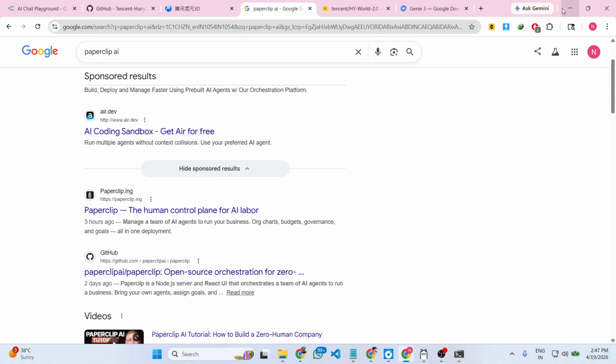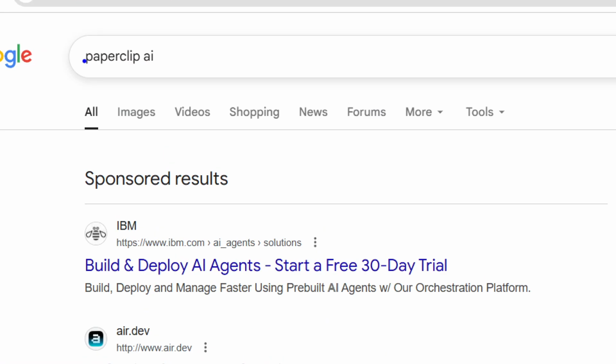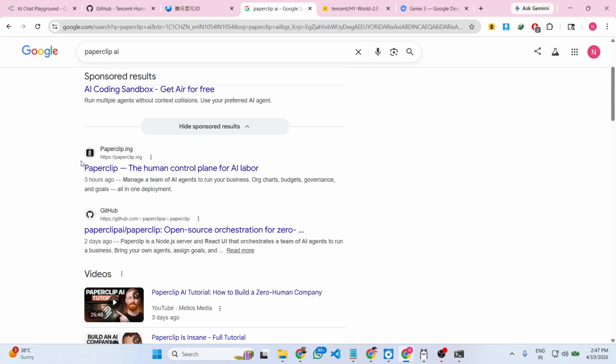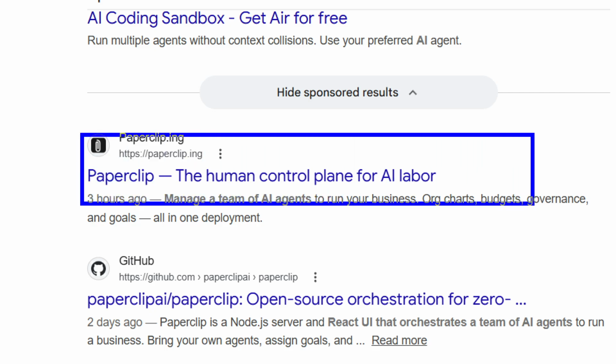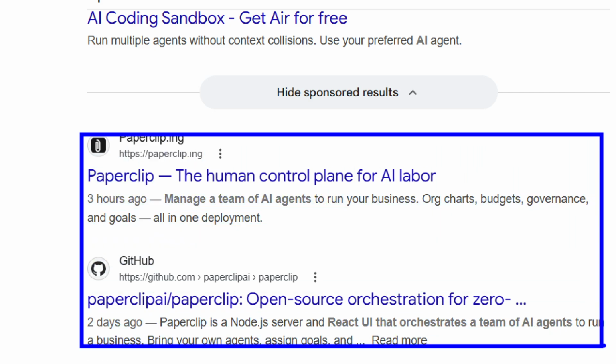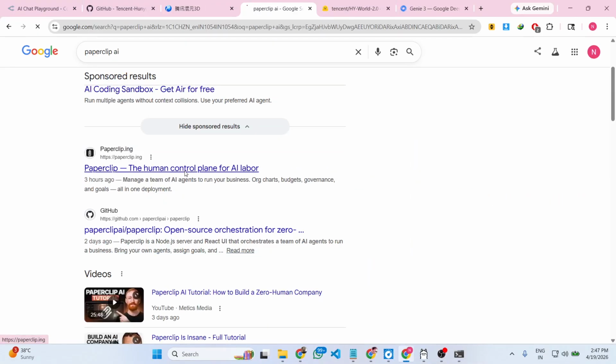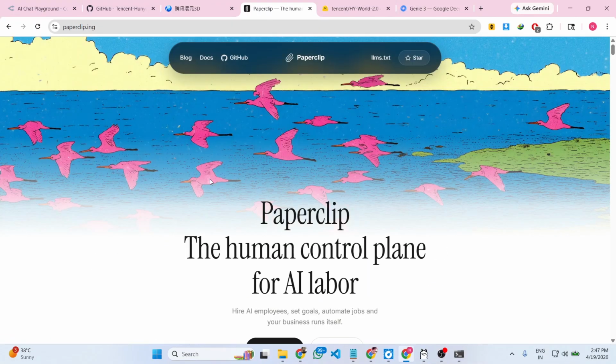Hello guys, in this video I'll show you yet another AI coding agent which is released, which is completely open source. It has completely changed AI agents. If you simply type Paperclip AI, the very first website which comes right here is paperclip.ing. So it's completely open source. It's available on GitHub as well. It was just recently released 2 days ago.